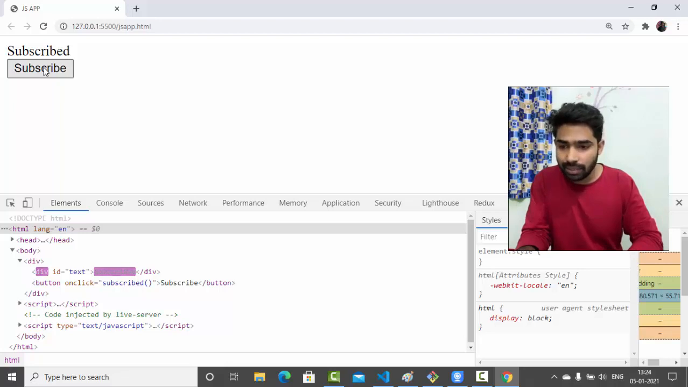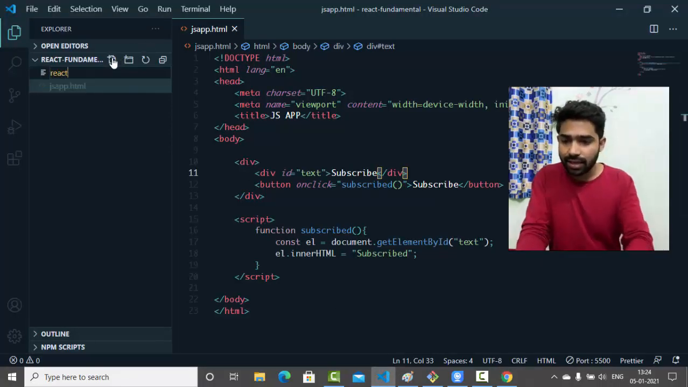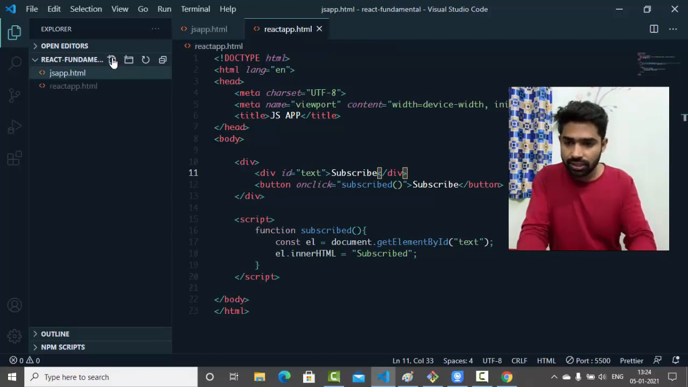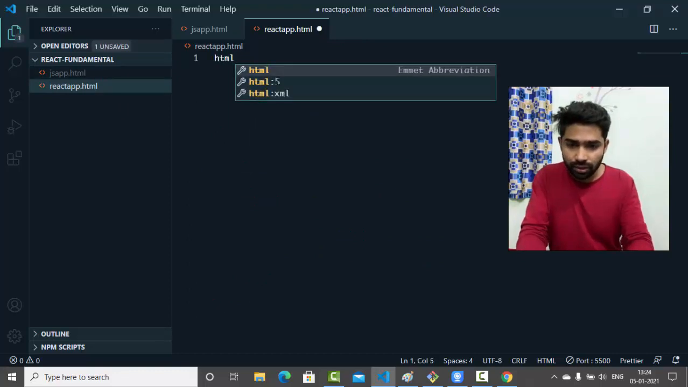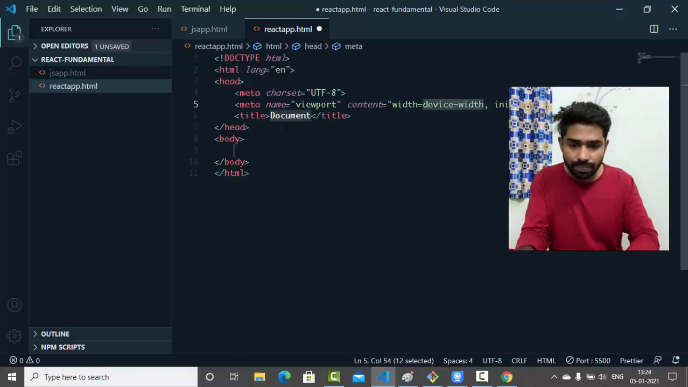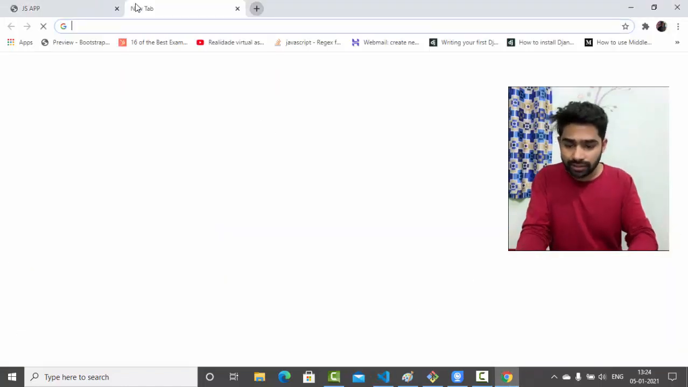Now let's see the same example with React and how we are getting a performance benefit with that. Okay, so let's go to our VS Code and create one more file, and here we'll say react app.html, and here we are going to use the HTML5 template, and we'll say it's a React app. Now within this app we'll add the React library, because we want to use React, right? So we'll first add the library.